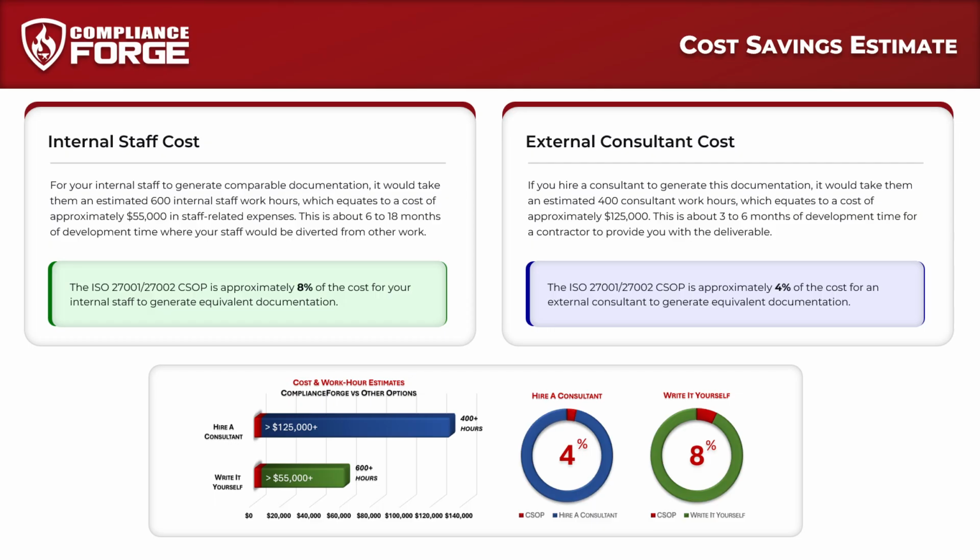The ISO version of the CSOP is approximately 8% of the cost for your internal staff and approximately 4% of the cost for an external consultant to generate equivalent documentation. The CSOP itself is $4,700.